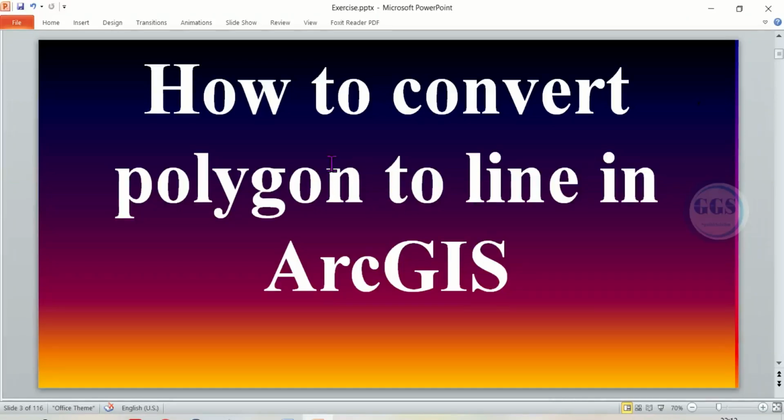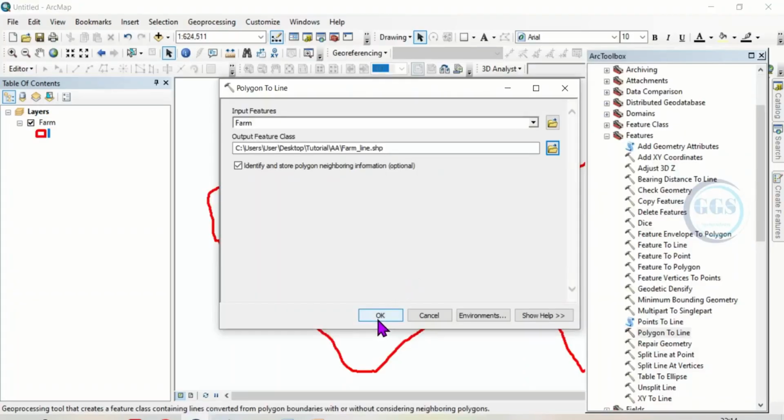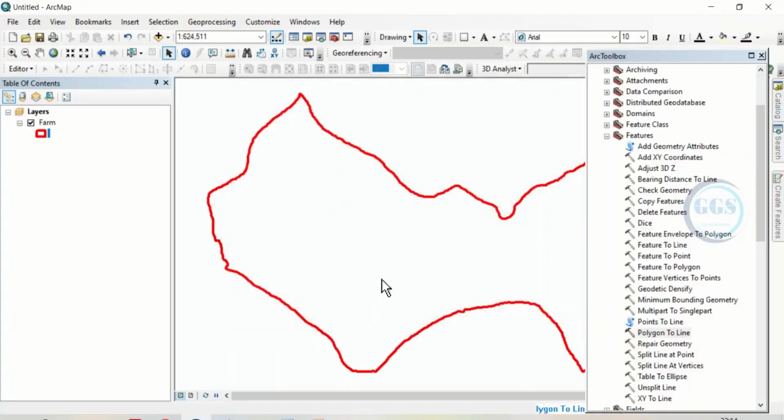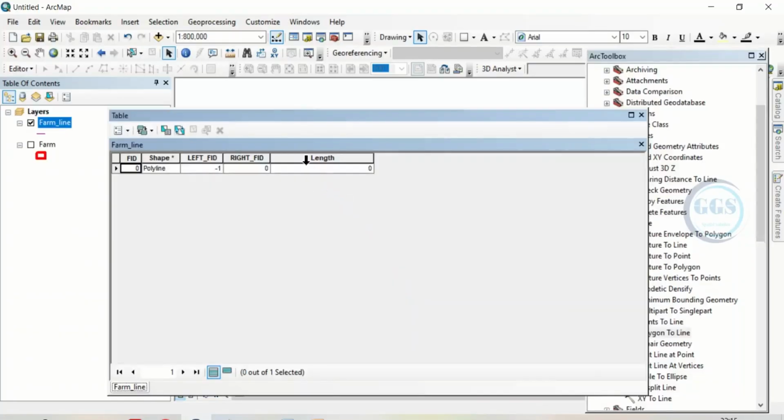In this video, I want to show you how to convert polygon to line in ArcGIS. This is important, especially when you want to traverse a property. You want to traverse along the boundaries of a property for field mapping purpose. So let me show you how to convert the polygon to line and also how to calculate the total length of the boundary of the property.